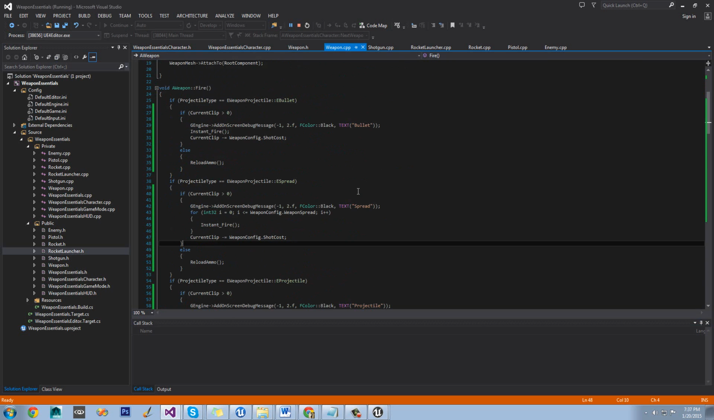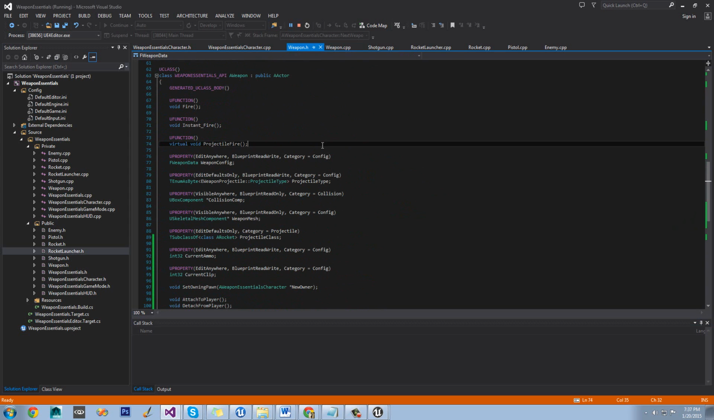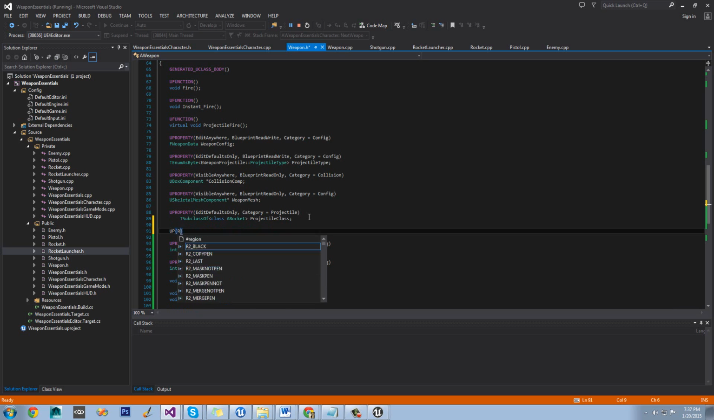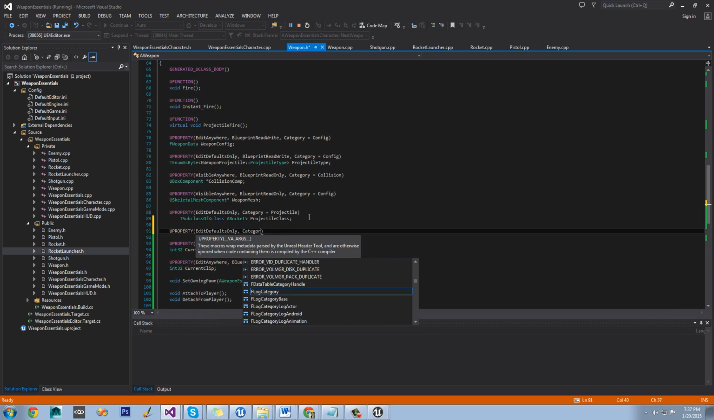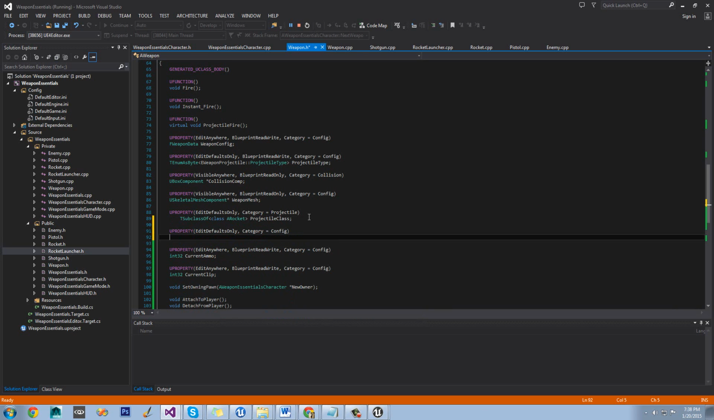Okay, so the first thing we're going to do is go into our Weapon.h. We're going to add a couple things. First off, we're going to make another UPROPERTY. We're going to make this EditDefaultsOnly. Let's go below ProjectileClass here. UPROPERTY, EditDefaultsOnly, Category = Config. Put that there. We'll have a USoundCue pointer called FireSound.